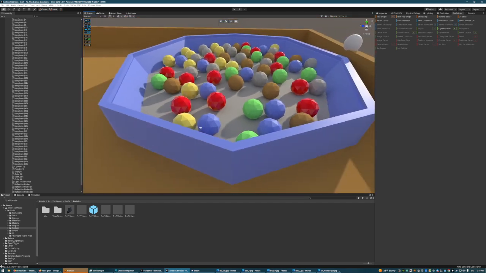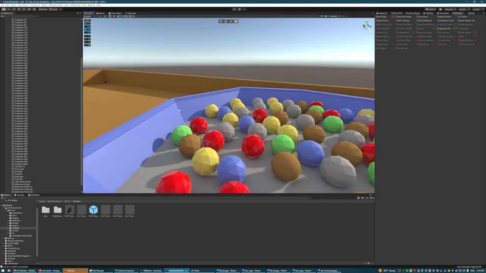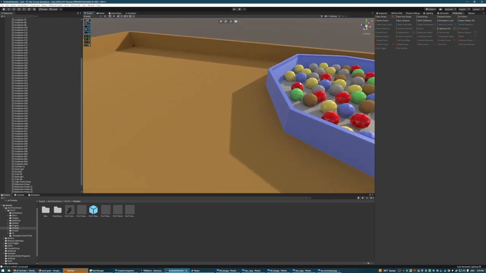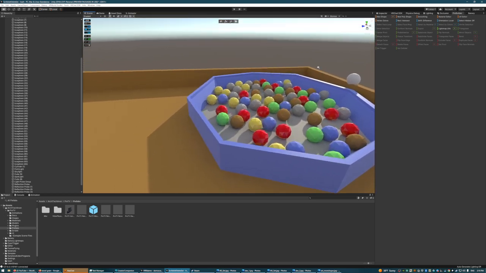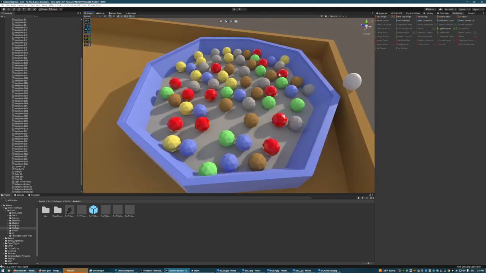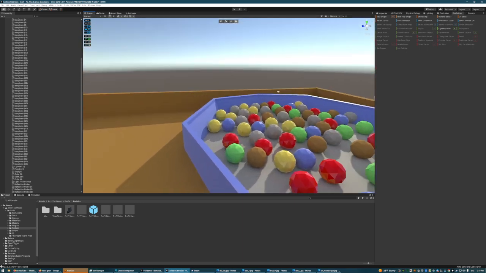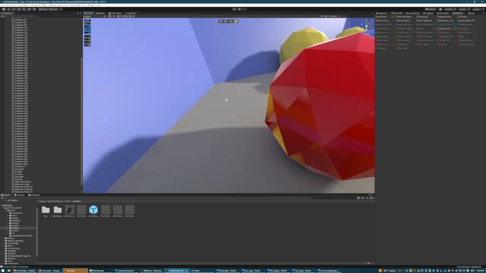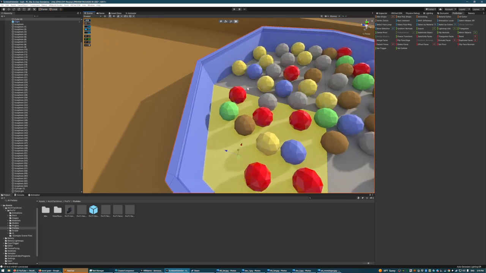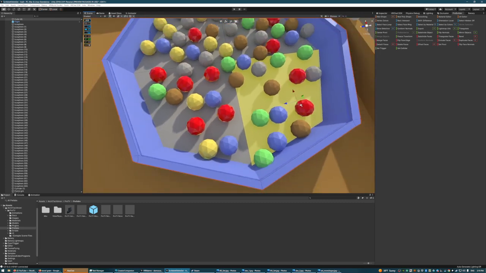I made a ball pit. I'm proud of my little ball pit. This is just a cylinder that I made, and then I took the inside and brought it in a little bit, and then extruded downward. And then you can see I put a separate material on the bottom face of it. That's gray.